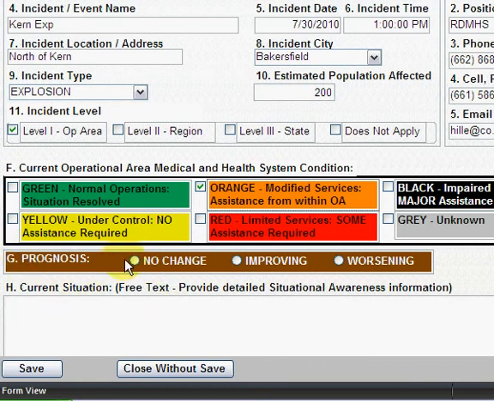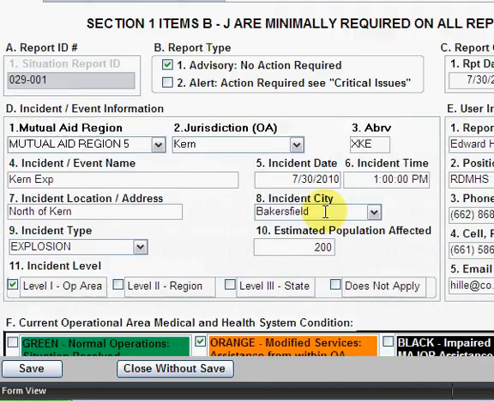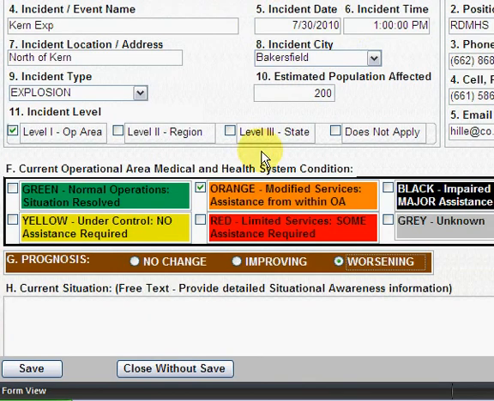But this is prognosis. Is there no change? Is your situation improving or worsening? I'm going to say it's worsening. Just like before, you can use the tab key to bounce through these. They go from one section to the next. For instance, A, B, 1, 2, C, 1, 2, D, on through the numbers. So it's alpha, and then it's through the numerics of each section.